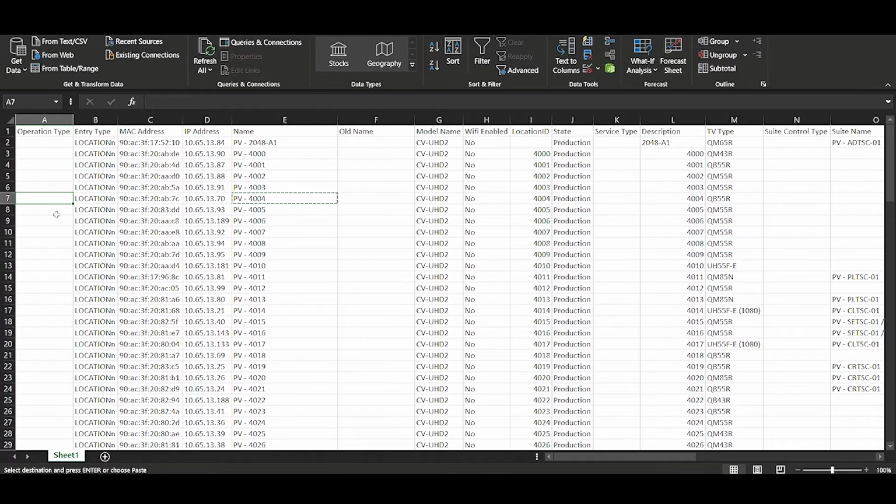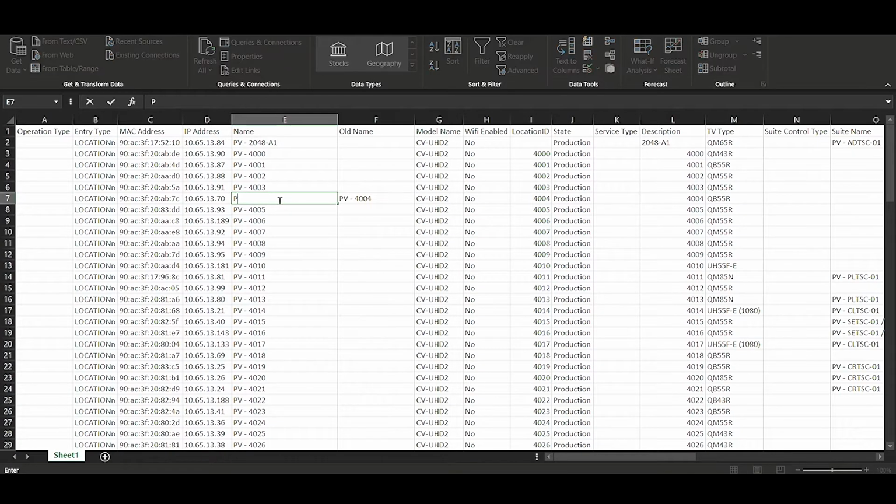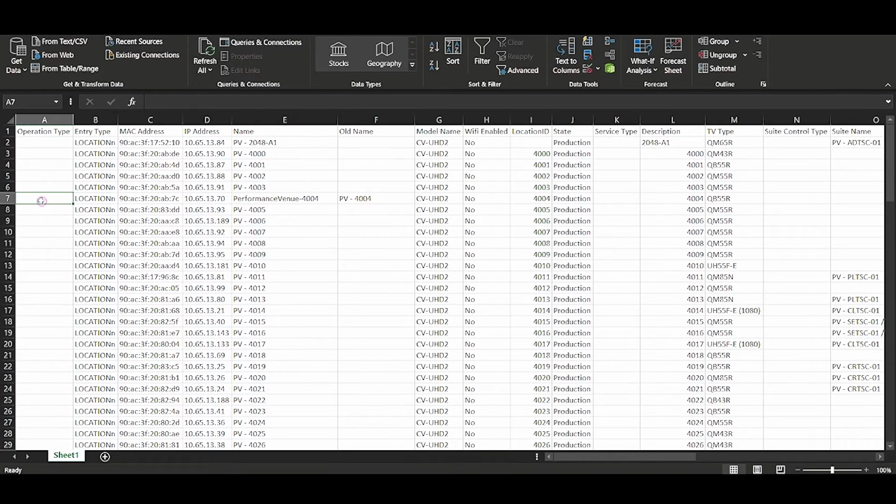You can make a couple of other updates. The name can be updated. The process for that involves using the old name in the old name column and then providing new names for your display, etc. Now, in order to make an update, you need to set the operation type.